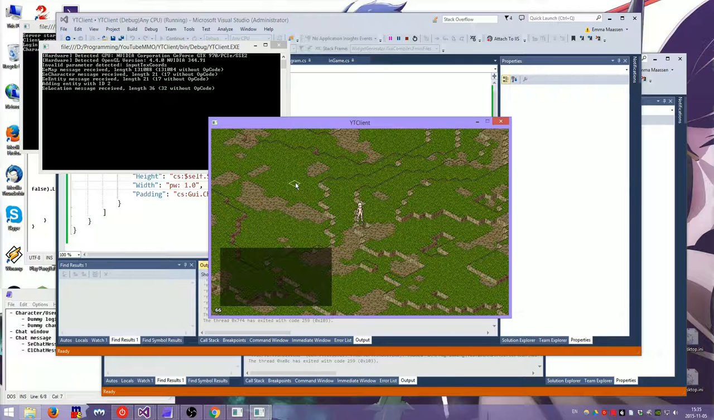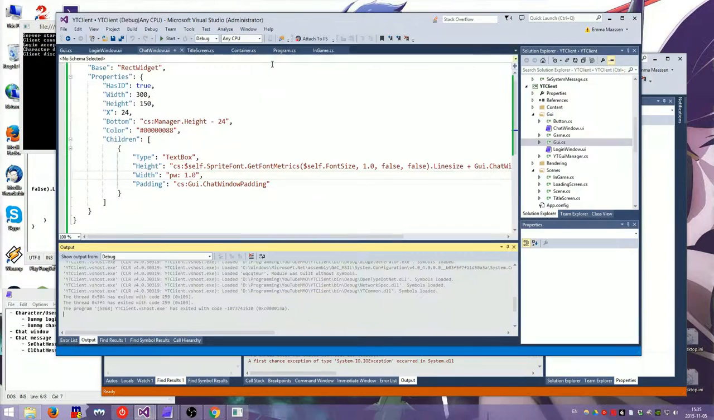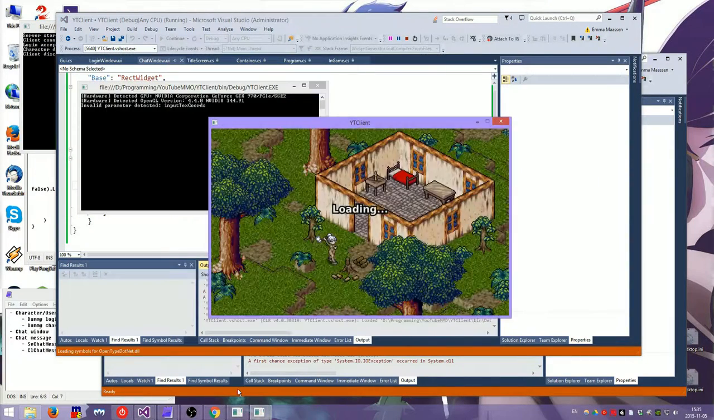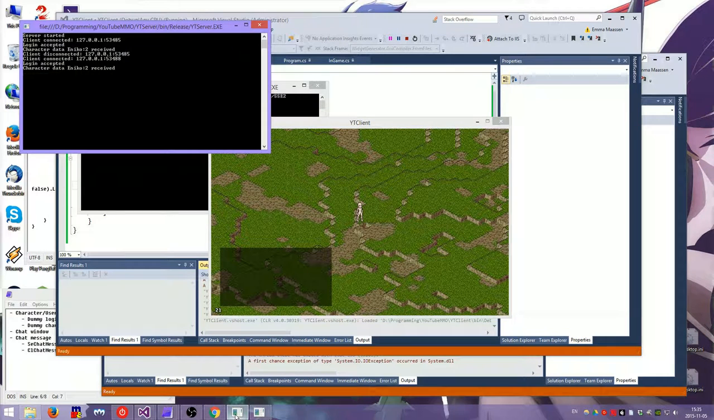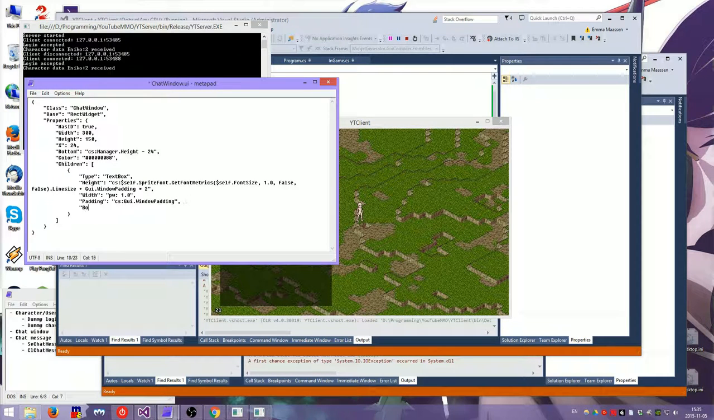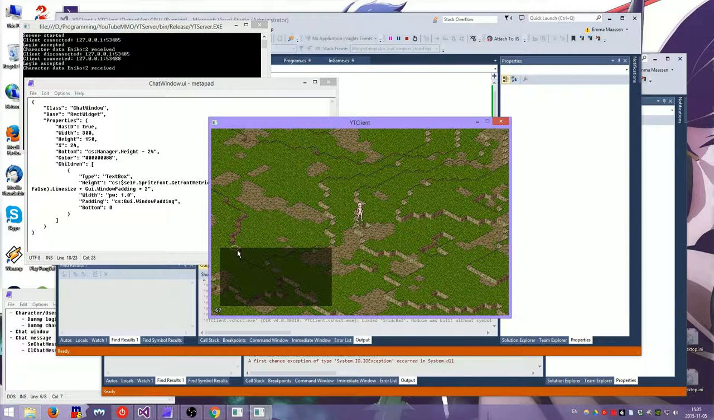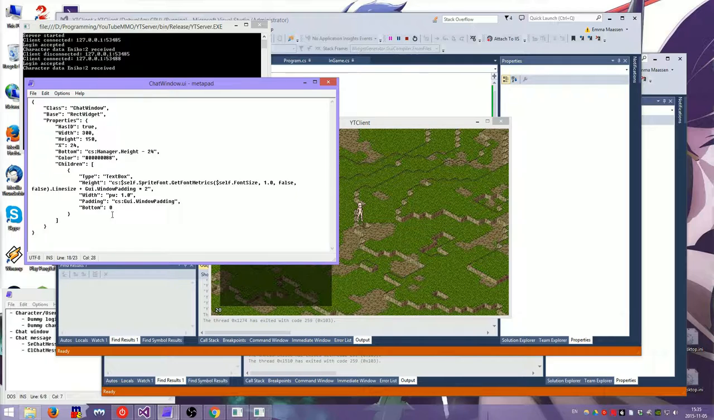Now, we also want this to be at the bottom. As you do. I don't know why I closed that. That was dumb. There was literally no reason to do that. To set the bottom to 0. Does this work? Is that a thing that works? No, that is not a thing that works. Why does that not work?